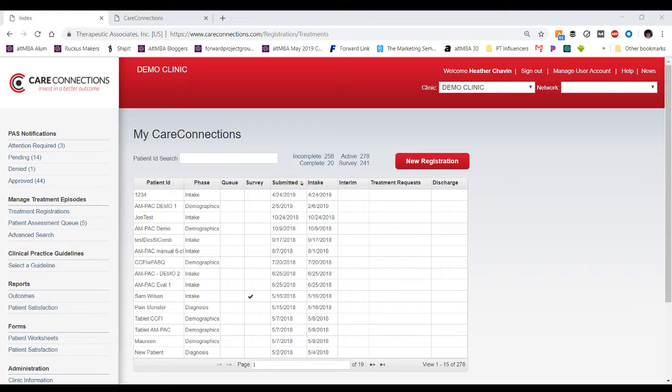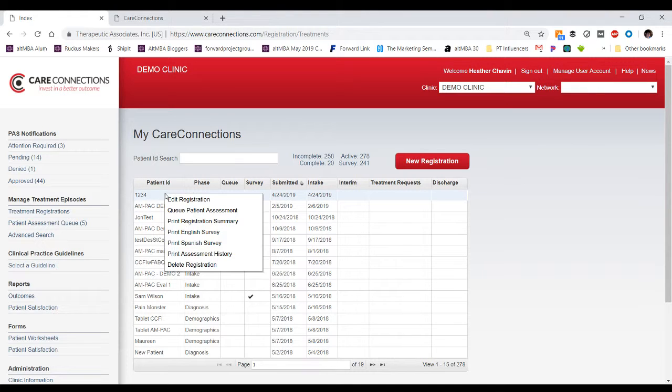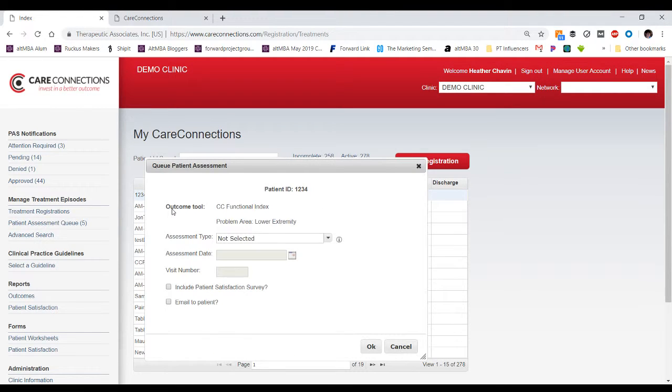Let's take a look at how we queue an interim assessment. So your patient's been with you for a while and you want to get a status report. So we'll head to the patient and we'll right-click, just like we did for the evaluation, and select Queue Patient Assessment. Because they have an evaluation on file, it knows we don't need to do an evaluation again, and it will give you a couple of choices.